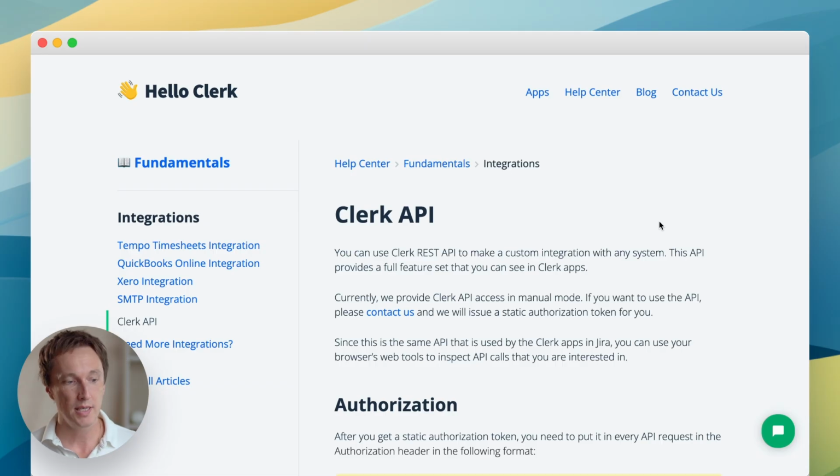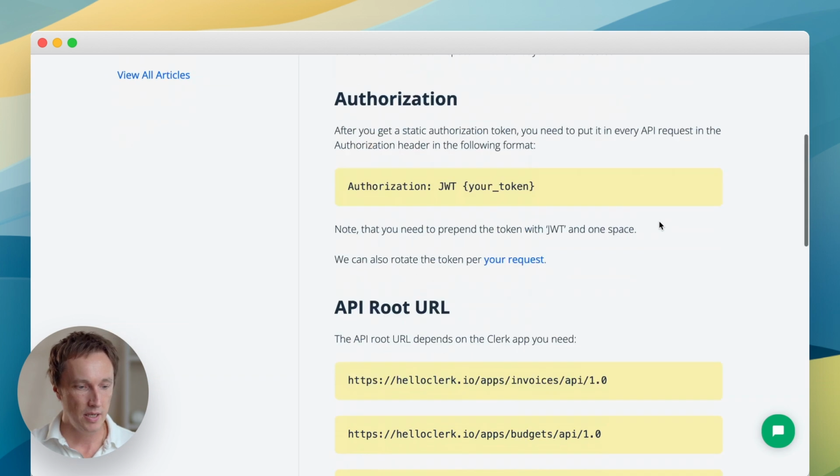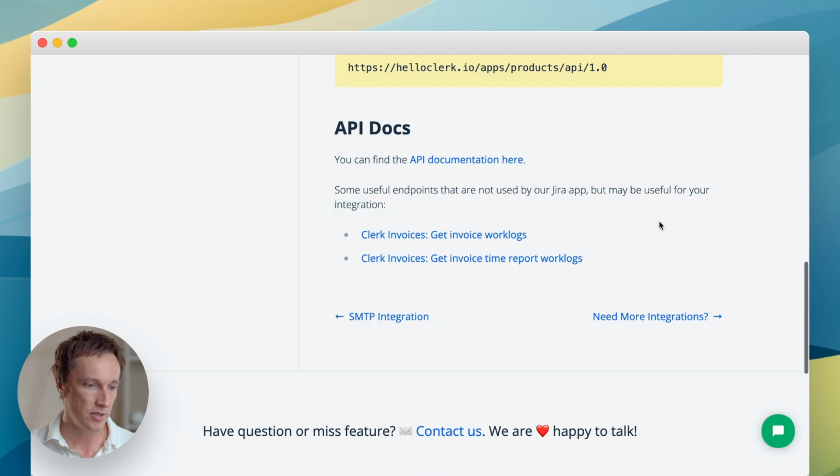In Hello Clerk we do financial apps for Atlassian Jira. In this video I want to show how to use Clerk API. We provide REST API that you can use to extend Clerk apps functionality or make integrations with your systems. A good starting point is this Help Center article. It has links to all documentation.